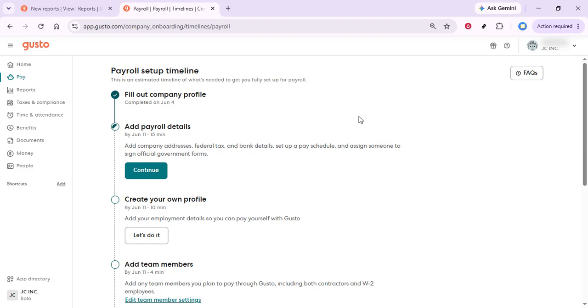Once you're in the payroll section, it's time to fill out your company profile. This step involves entering vital information about your business, such as your company name, address, and federal employer identification number. Make sure all details are correct to ensure compliance and avoid any legal hiccups down the line. Taking a few extra minutes to double-check your entries here can save you a lot of trouble later.